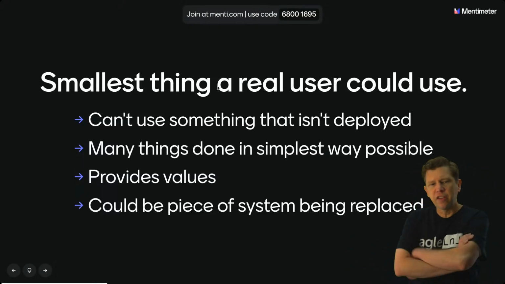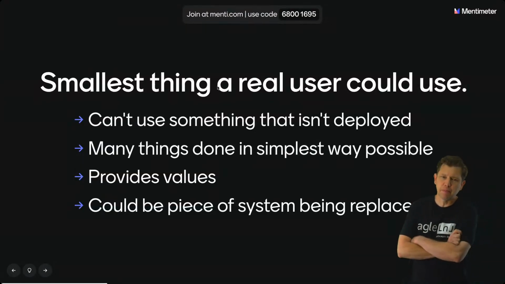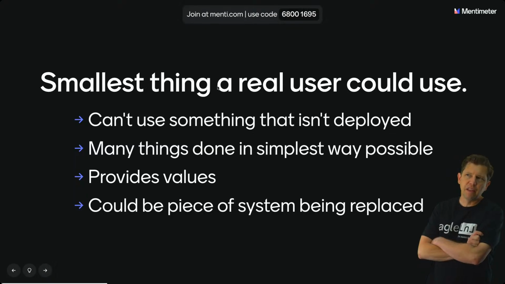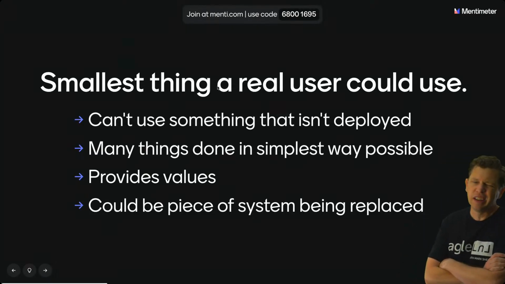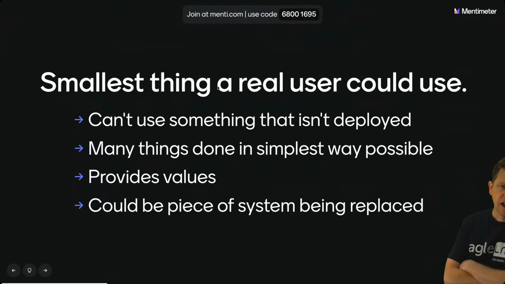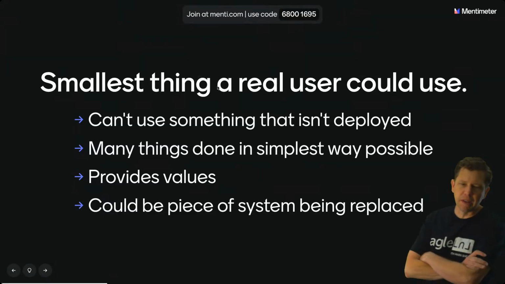So in this definition, the smallest thing a real user could possibly use, this would mean they can't use something that isn't deployable, right? If you try to produce something and the customer can't actually touch it, it wouldn't count as an MVP, because it's not something they can actually get their hands on. This would also mean that there are many things done in the simplest way possible.